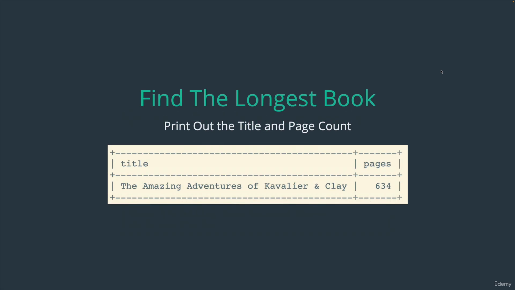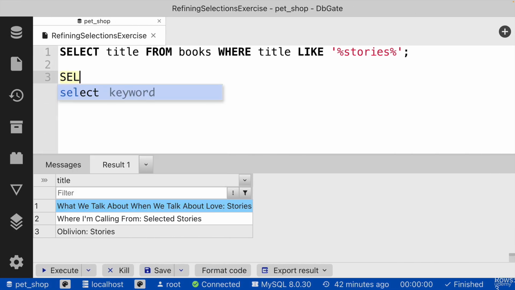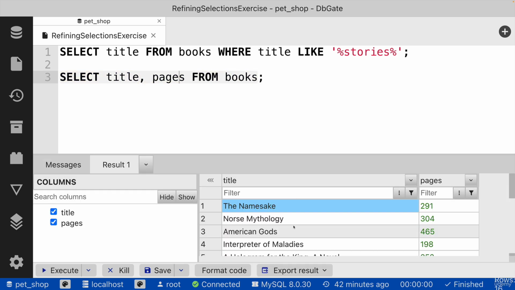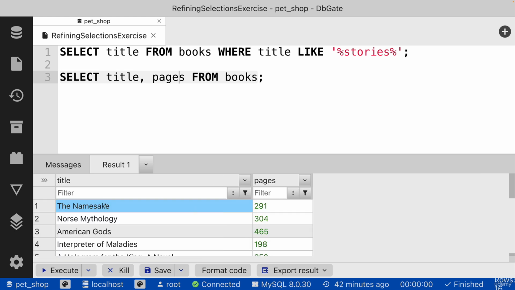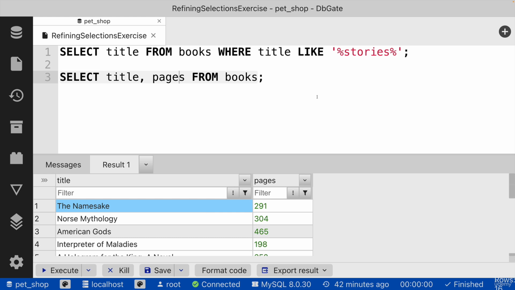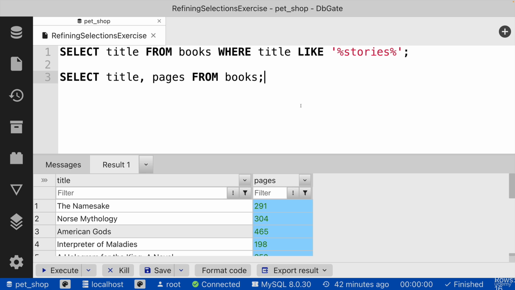The next challenge: find the longest book and print out the title and page count for that one longest book. So let's start by just selecting title and pages from books, just get all of them, and I'll execute that line. So you can see here we get title and pages. But what I want to do is find the longest one. So I'm going to order by pages and then limit so that we only get one result.